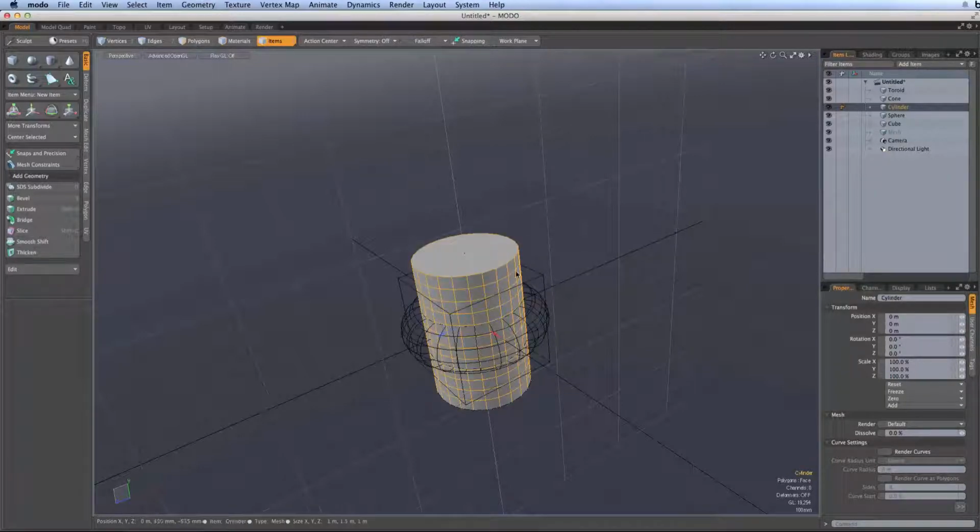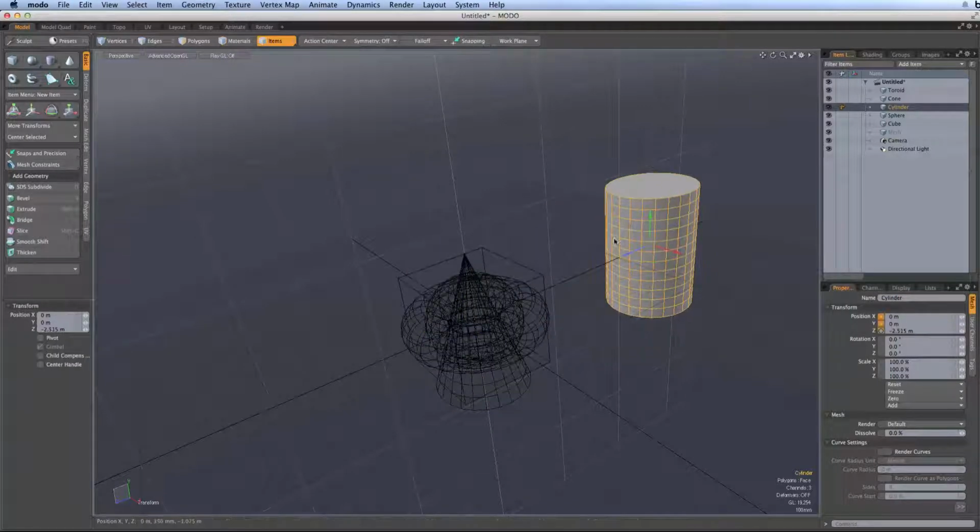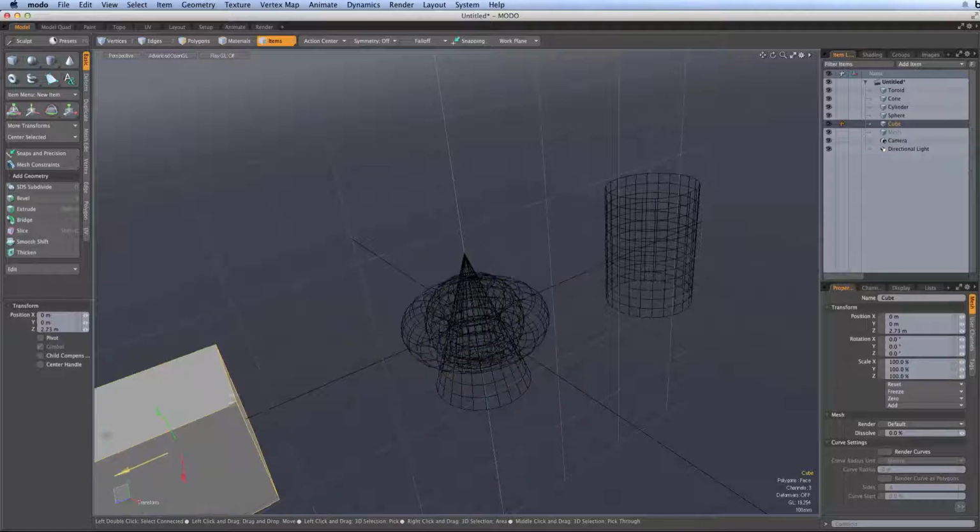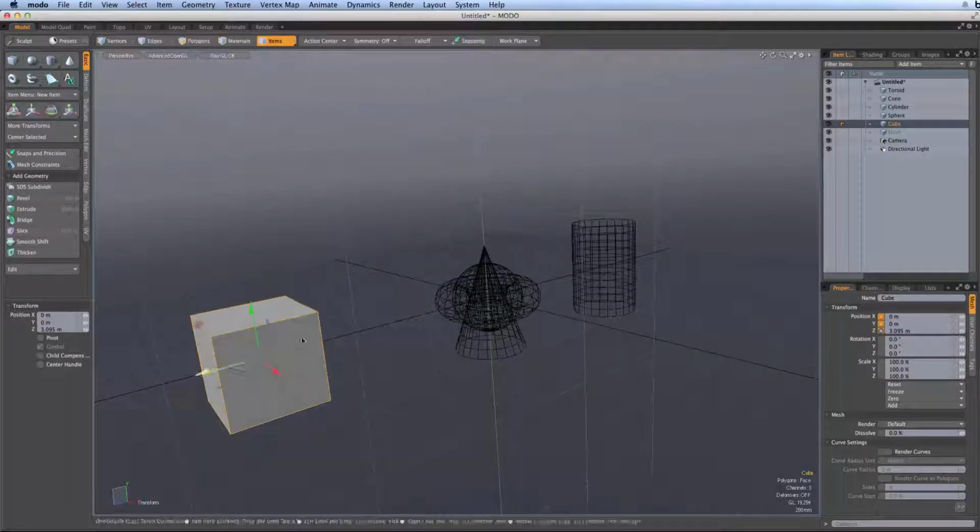I'll select the cylinder just by clicking it, W for move it over. Then I'll select the cube, and I can actually select through in this case. This is called select through, where the tool is still running.